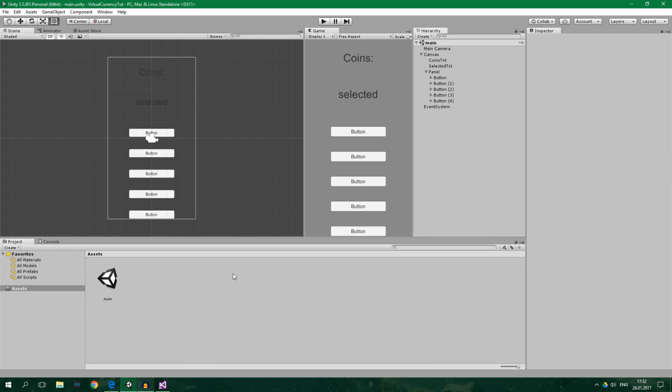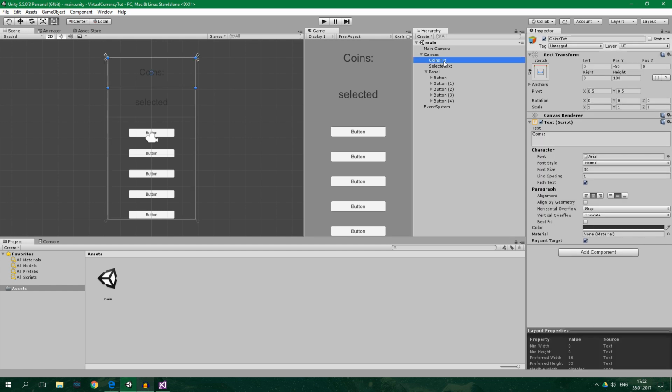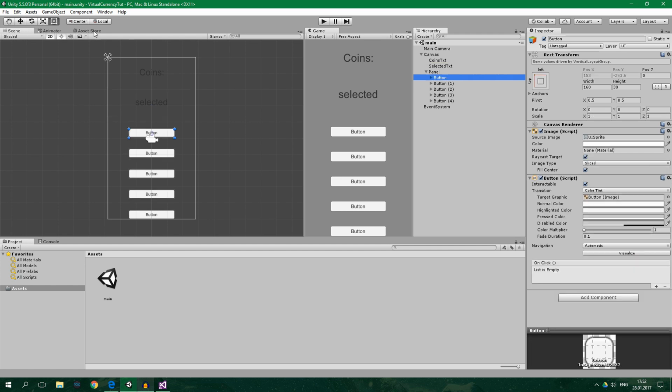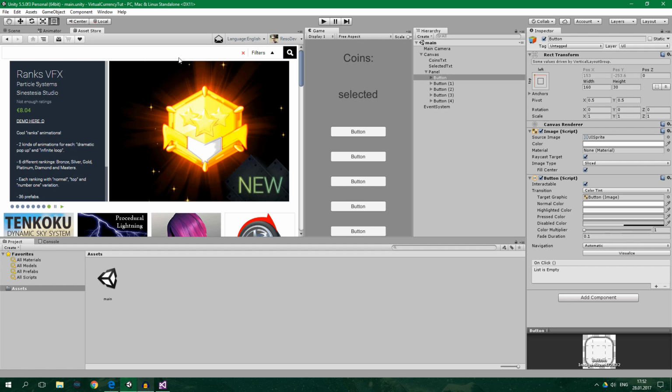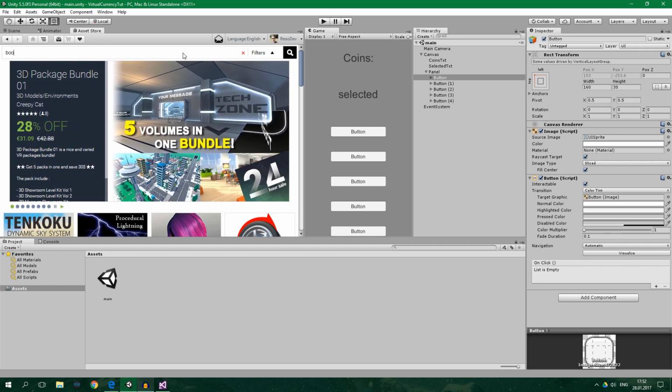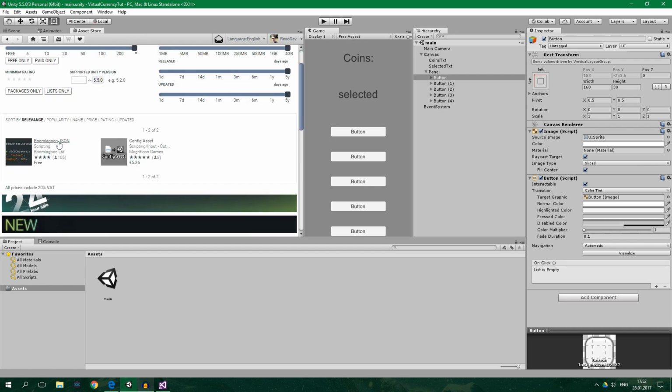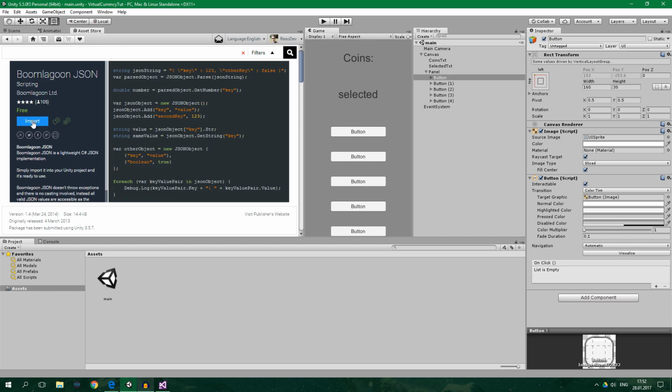So, inside Unity Editor, you see that I've done some things prior to recording this video, and it's just some simple stuff. I've added 2 text objects, which will display the amount of coins the player has and the name of the selected item. And also I've added 5 buttons. Now, we have to go to the asset store and search for Boom Lagoon JSON. All right, this is it. We're going to import it into our project.